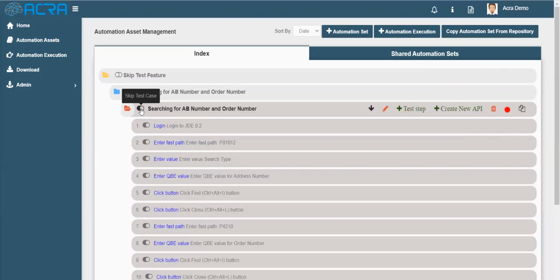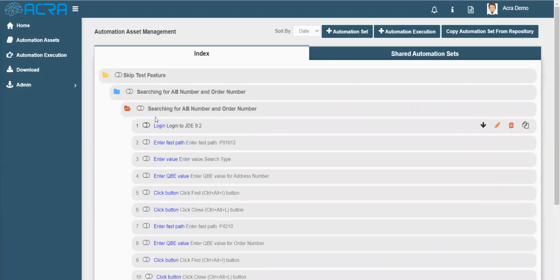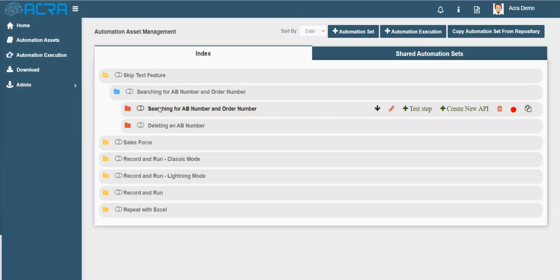Now I'm clicking the Skip Test Case icon again. So that will change the corresponding test case to the normal mode. When the test case is changed to the normal mode, all the test steps under the corresponding test case will also be changed to the normal mode automatically. So this is how we enable or disable the skip feature in the test case level.